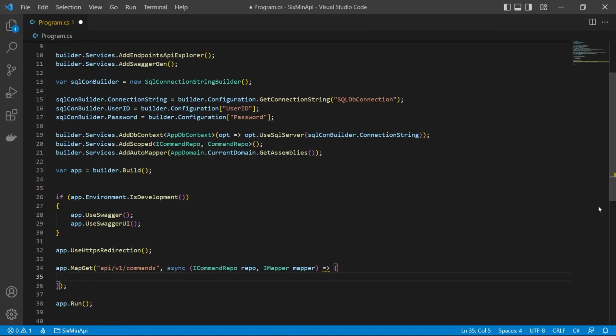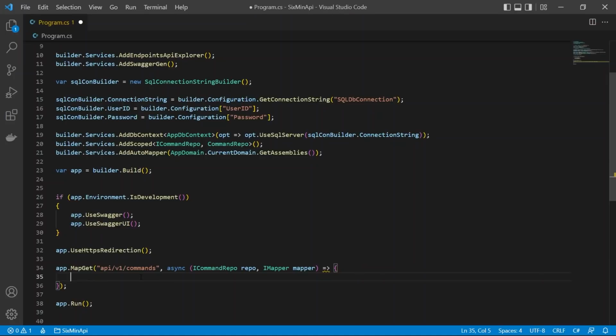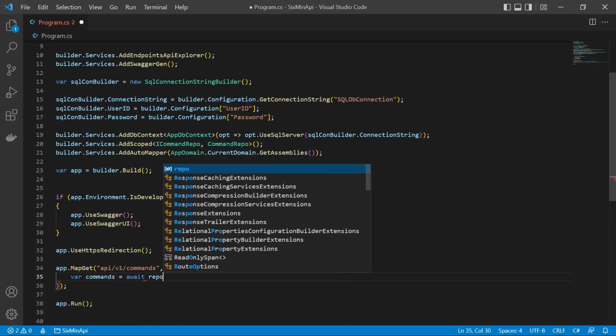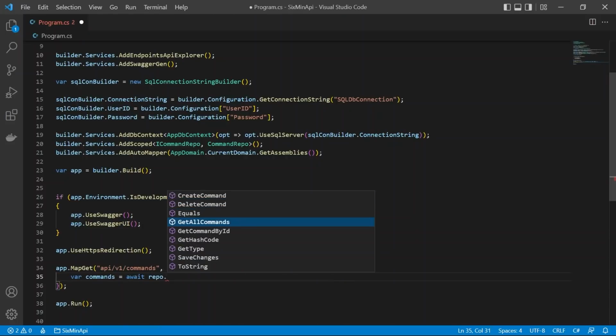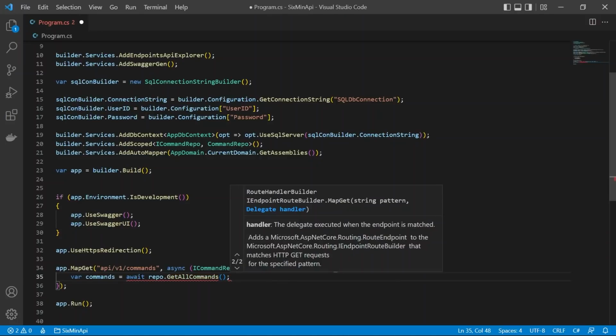Now it's warning us, not complaining, saying there's no await method inside our method effectively, but we'll change that very soon. In fact, we'll change it now. So the first thing I want to do is get a collection of any command objects from our database that we may have. So var commands equals await on our repo, and we will use the GetAllCommands method.